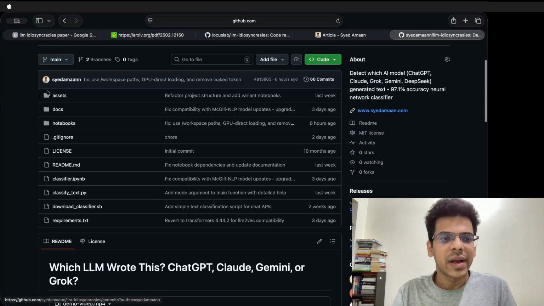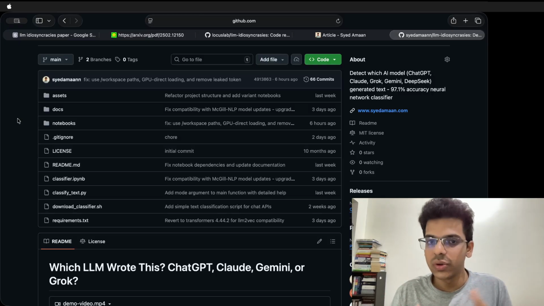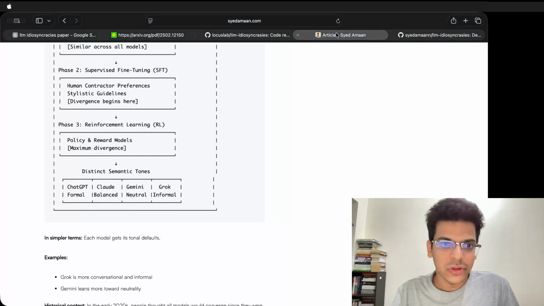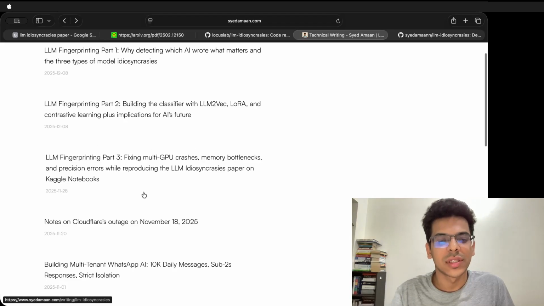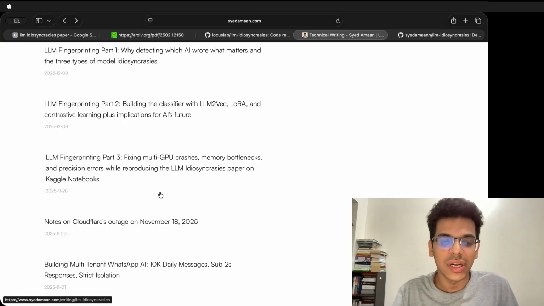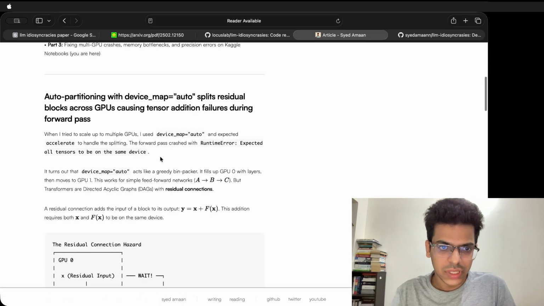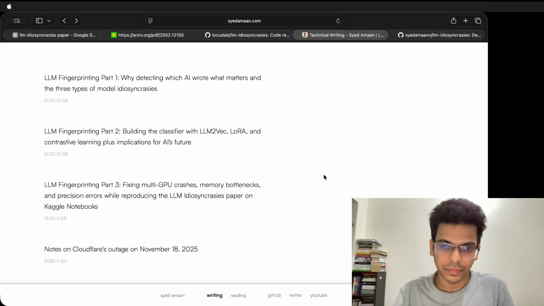This repository I have made specifically on Kaggle notebooks using a P100 GPU, because it is interesting to run on limited compute and find out the specific production problems that you will face in trying to maximize the GPU utilization. I have also written about the specific challenges I faced while trying to replicate this on Kaggle notebooks, like multi-GPU crashes, memory bottlenecks, and precision errors. We will eventually go through this blog post as well while we are dealing with similar problems in this implementation.